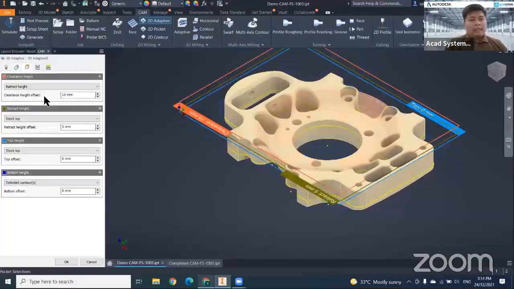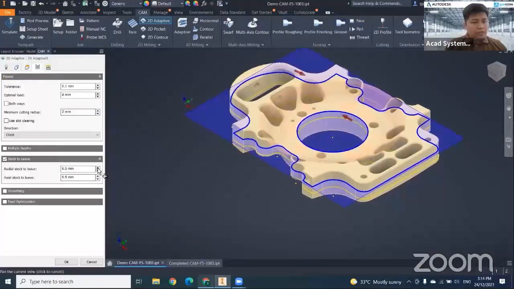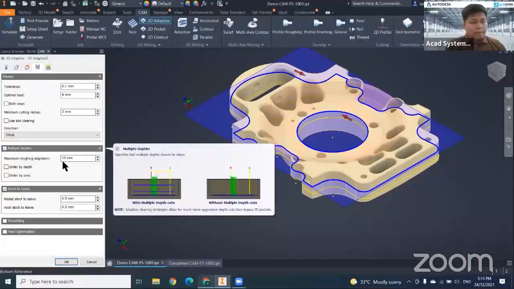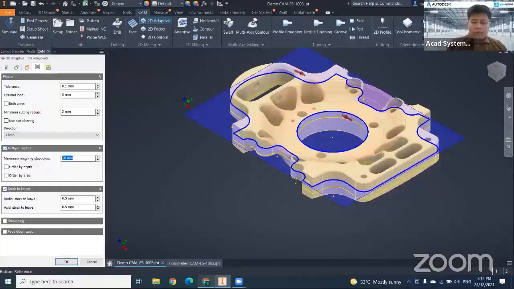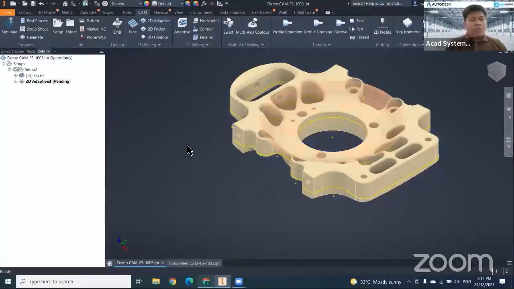This one I don't want to change. For this case, I want to change to here. Stock to leave, I make it yes, 0.5, because this one is not a finishing pass, only for the roughing one. And I want to control multiple depths, so I want to control the depth to 25 mm. Hit OK. So what happened?